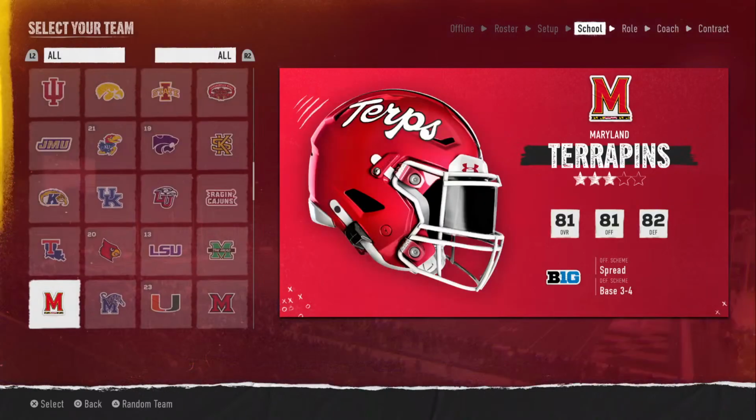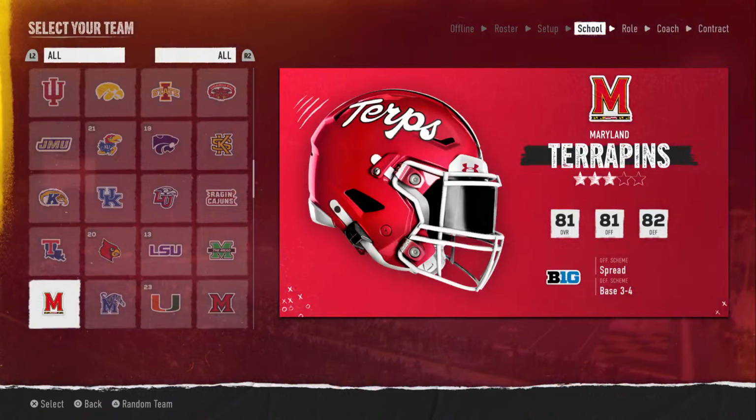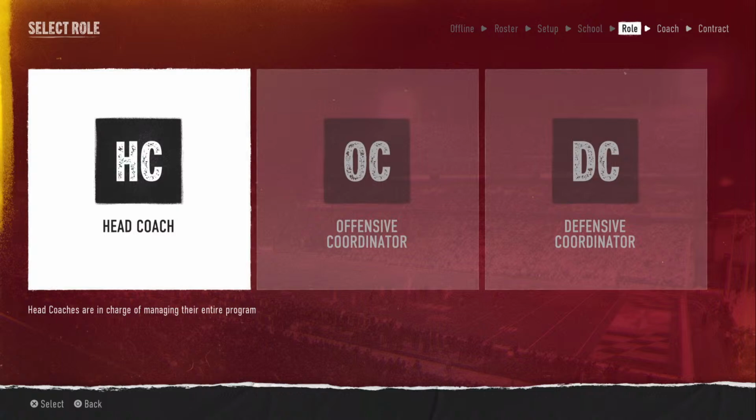It's now time to select your team. Do you want to build a team from the ground up or take over an established contender? Pay attention to each team's prestige rating, represented by the number of stars next to each team. And now you'll choose where to.